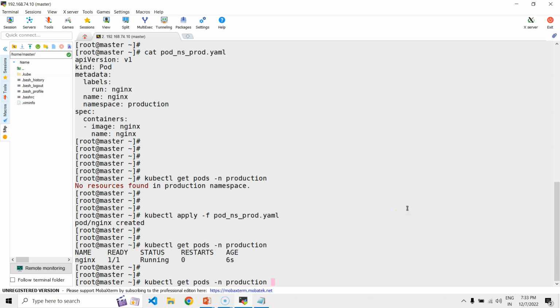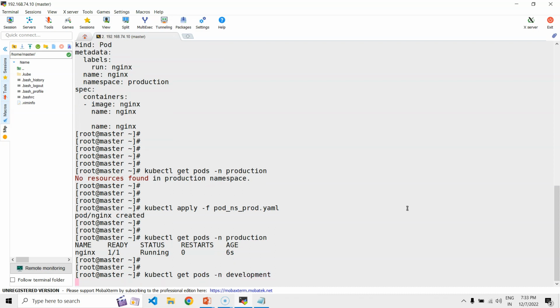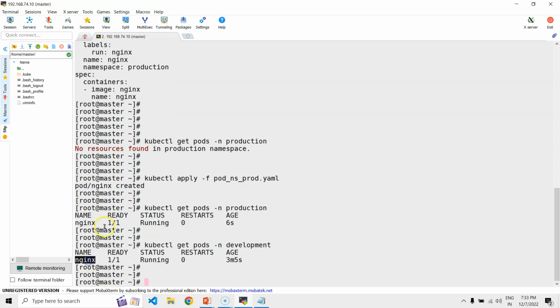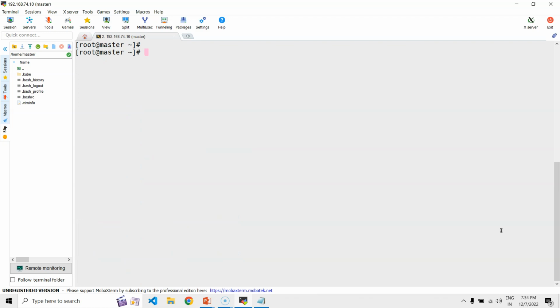Check the same in the development namespace. As we can see, both the pods are running with the same name in different namespaces. This proves the logical isolation of resources using namespaces is working.